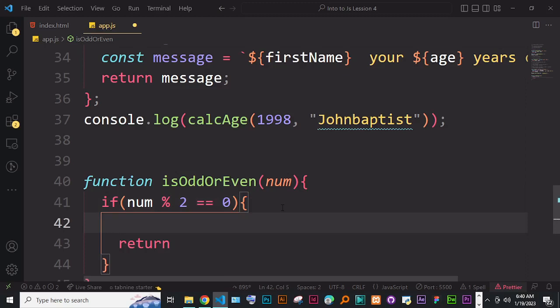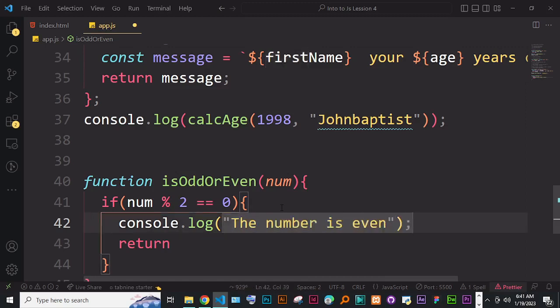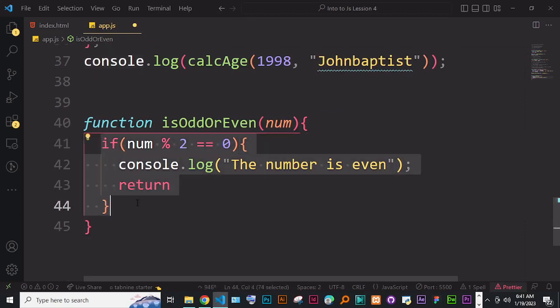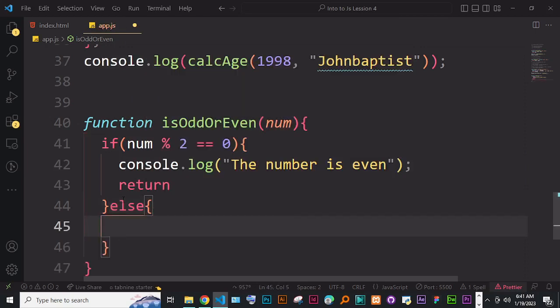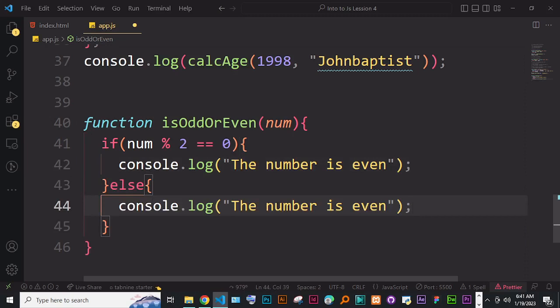So if that is true, we could just use console.log at this point. Console.log, the number is even. Okay, you can just leave that, or you could even just return a statement like this. But just leave it like that, and we could just do else here. Else, and of course by the way, I don't need to put the keyword return. So we just say else consider the number is odd, because if it is not even, it is odd.